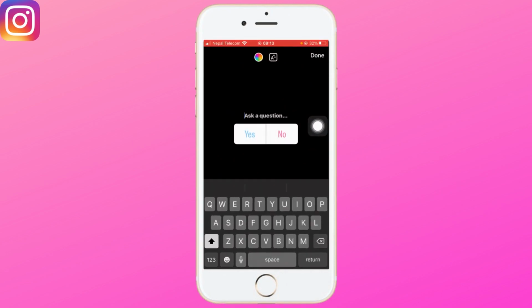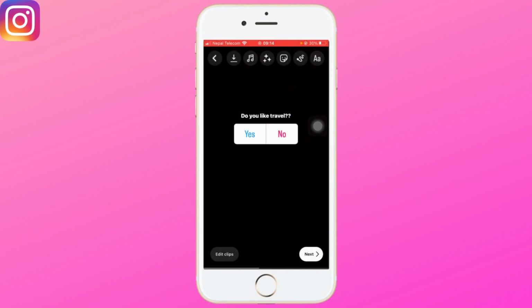You can customize the poll by typing in your question and the two answer options. You can also change the color of the poll sticker by tapping on the color wheel. Now, let me type. Now click on Done. Now, drag and drop the poll sticker to the desired location of the reel.